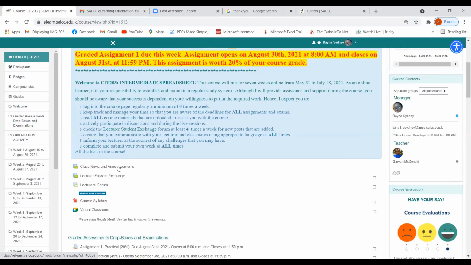So say, for instance, the semester starts on September 6th. One lecturer will post the message in this forum, the class news and announcements, informing all the participants of their tasks for the week. So the week of September 6th, to the end of the week, everything that you should be doing for the week will be posted there. So if I open this up and I go into this, slow internet. Just give me a few seconds.